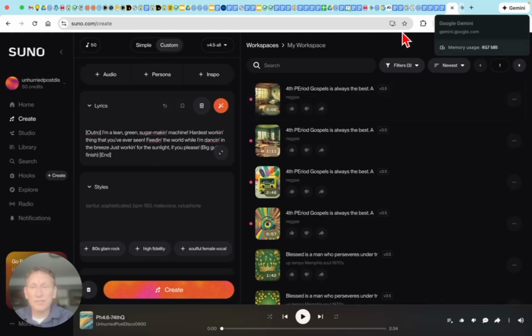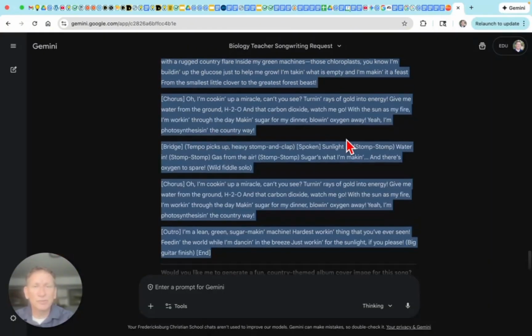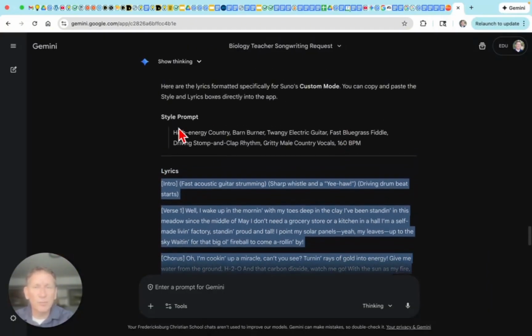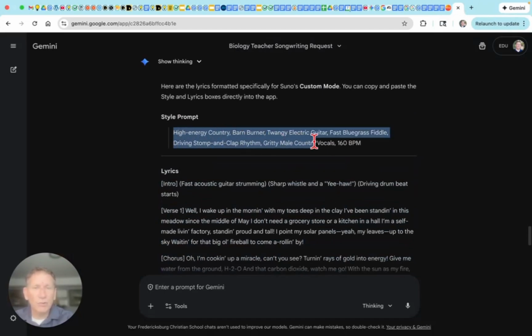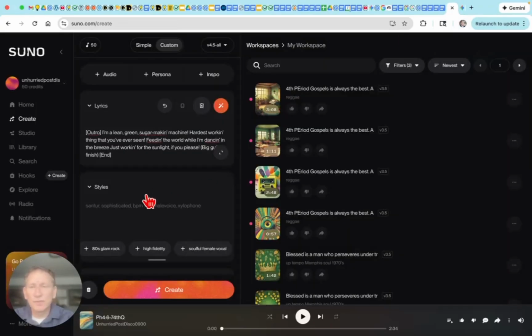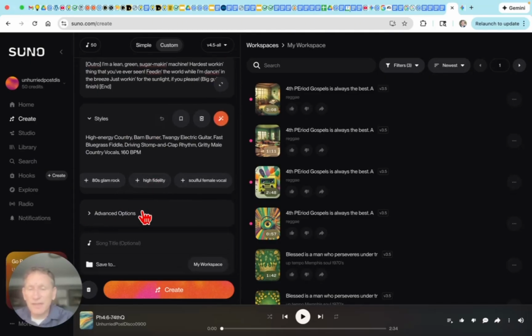I'm going back to Gemini for a second because I'm going to grab my style that it said. I could just write down here country, upbeat, twangy, but I kind of like the way that Gemini had produced it. So we go up here to what it said, the style prompt. High energy, country, barn burner, twangy, electric guitar, bluegrass fiddle, so forth and so on. Copy that. I'm going to come over here to Suno and paste it into my styles. Okay, so don't worry about these advanced options or save to or anything like that. As soon as I begin to hit create, you're going to see it come over here on the right side. It'll start to generate. So hit create.